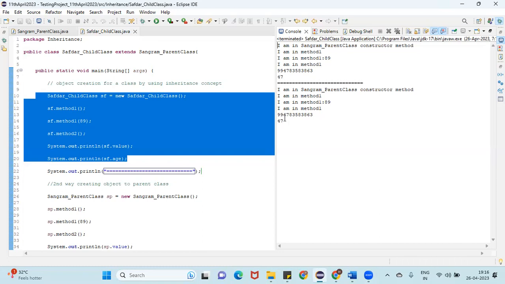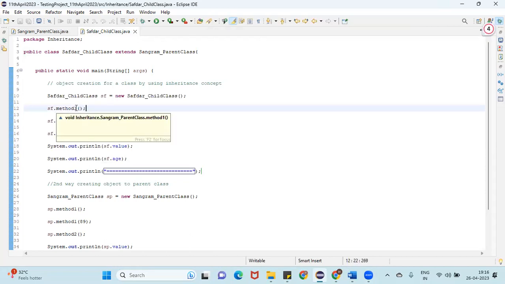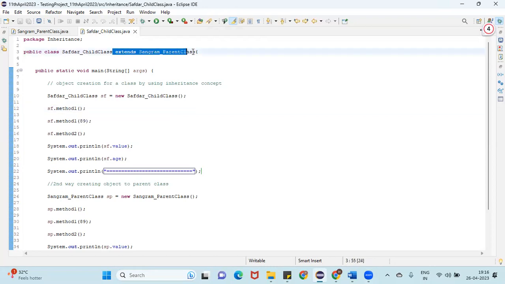Anything, guys? Any difference? Have you observed any difference? No. No, ma'am. Because by using the child class we are using the methods of the parent class, or otherwise we are directly creating an object of the parent class.